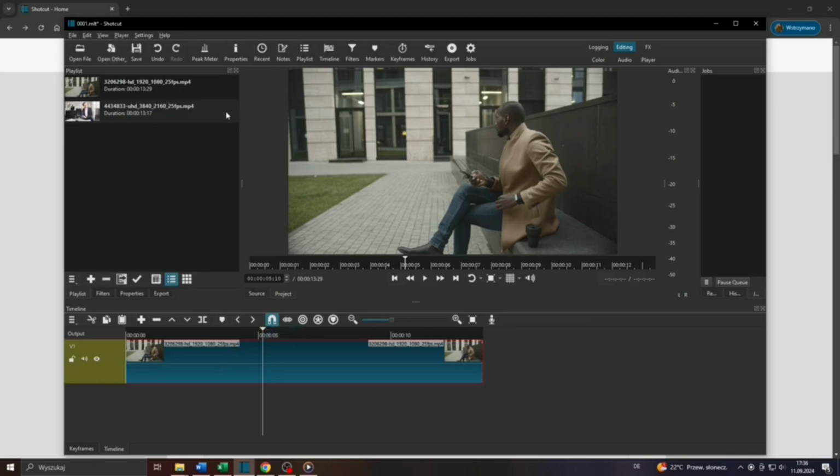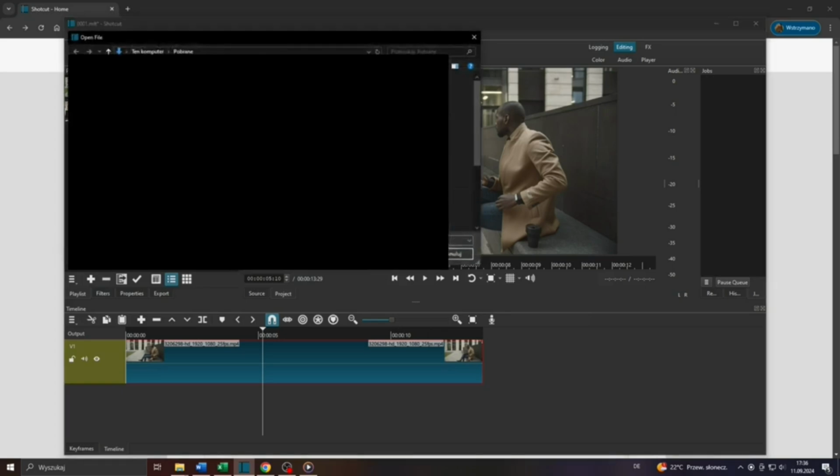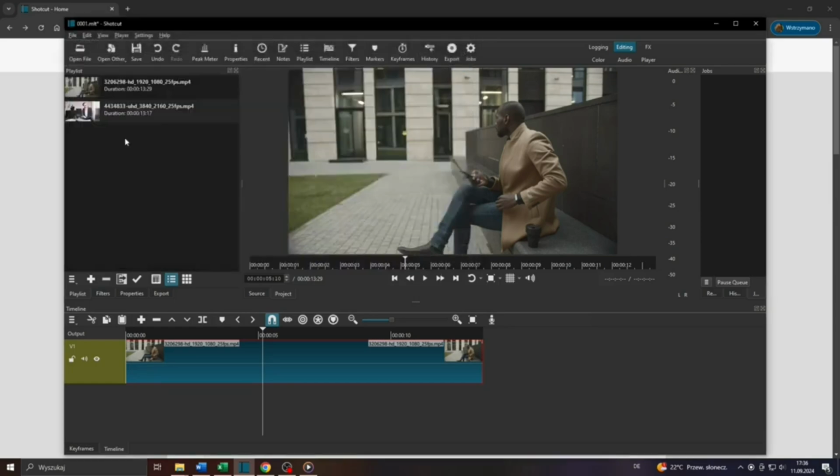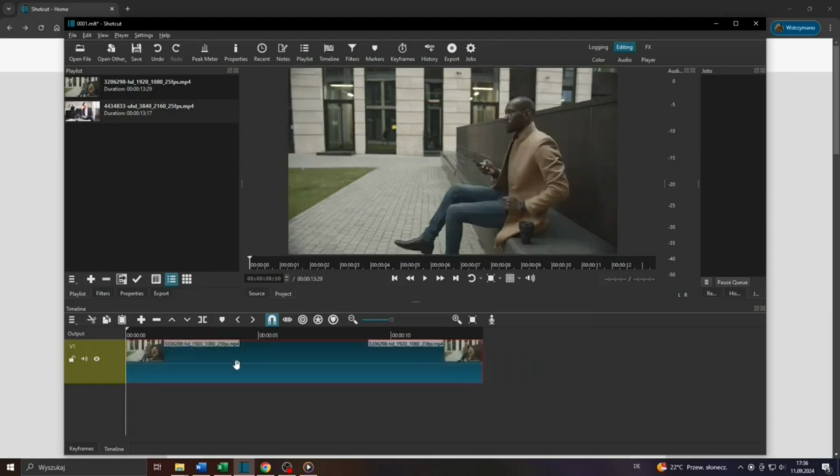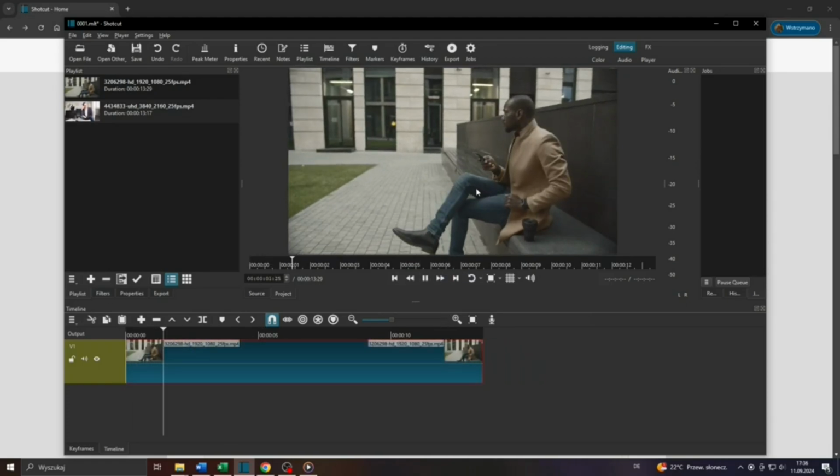In the first step, launch the Shotcut application on your computer, launch a new video project and add a video clip to your library by clicking on open file here and by uploading the video clip you would like to edit from your computer. And after that, drag and drop your video clip on your timeline here on your video track. There you go. Now watch it in the preview mode.